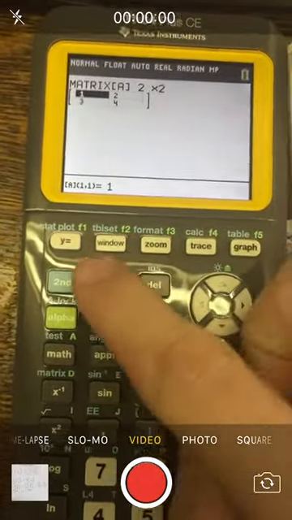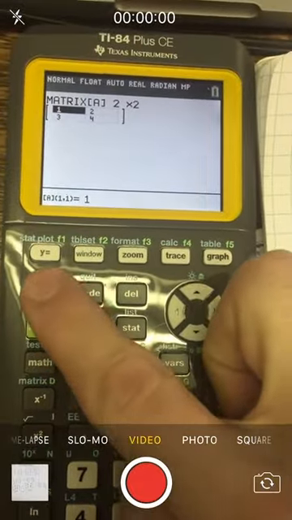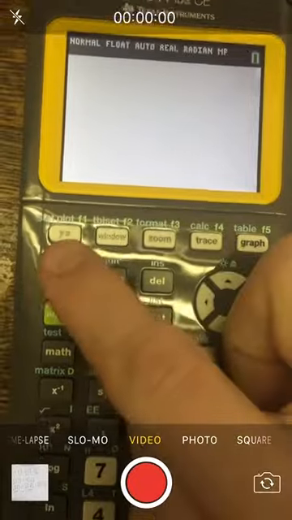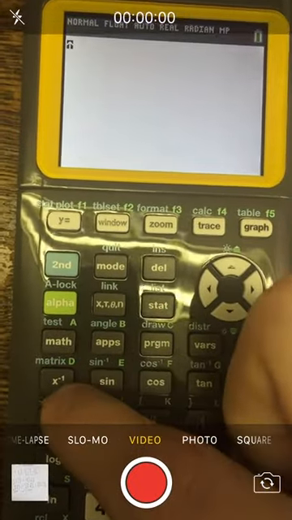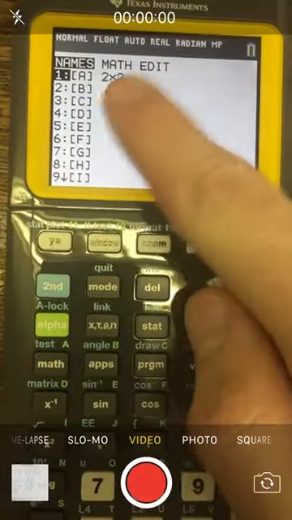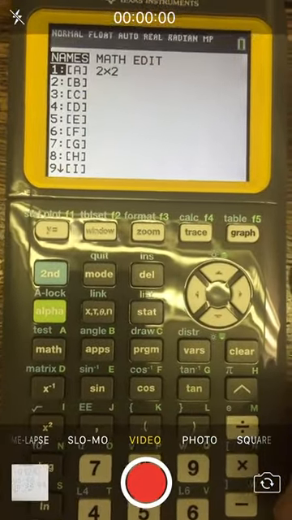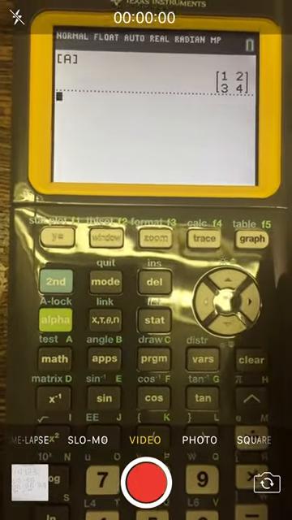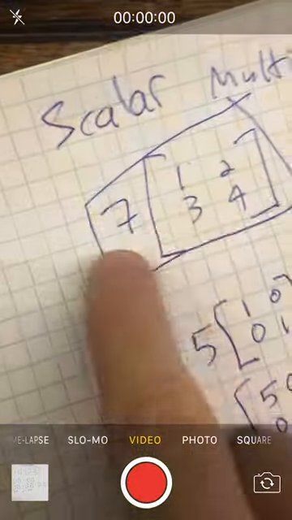Now hit, this is important, as people get lost, hit second quit, or second mode, that button right there, and it takes you back to the main screen. Now you can go back to the matrix menu and see, now I've got a matrix saved in there. Now if I hit enter now, there it is, I can use it. If I hit enter, that's matrix A. But that's not what I wanted to do. I wanted to do 7 times that.